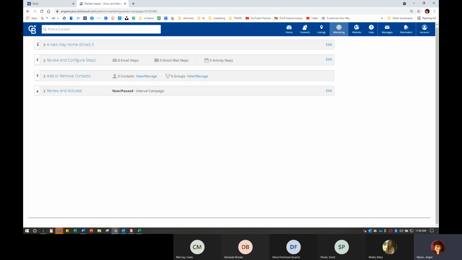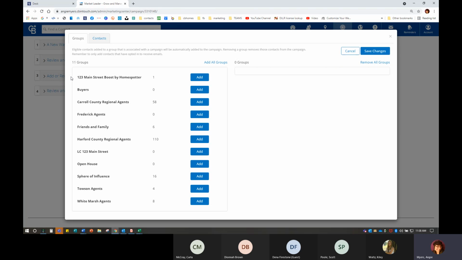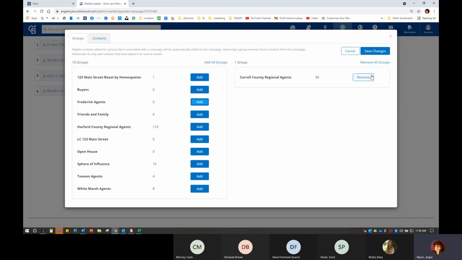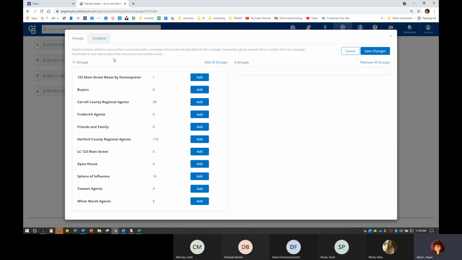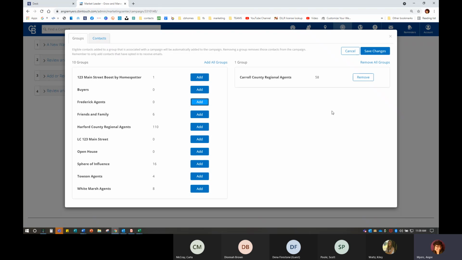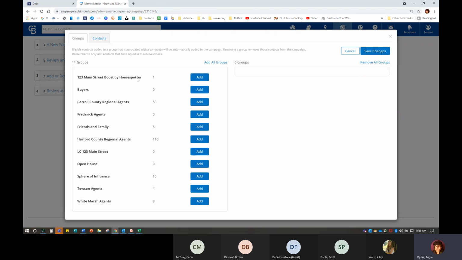Again, I want to make sure that I've done step 1. That was choosing this campaign, reviewing and configuring the steps I've already done. We're going to pretend like I did every single one of them. I'm going to add or remove my contacts. Again, I can add an entire group. I can remove an entire group. They will all be blind carbon copied. So anybody that's eligible that has an email, if I send it to Carroll County, all 58 people that I have in here will receive this as long as their email is currently working.